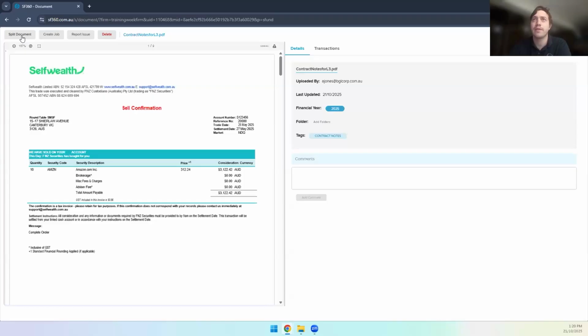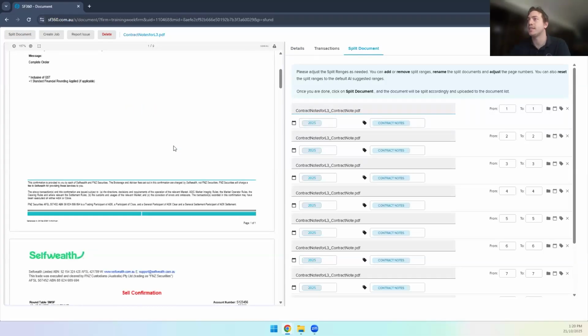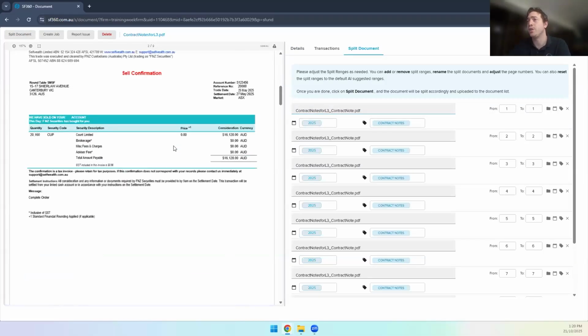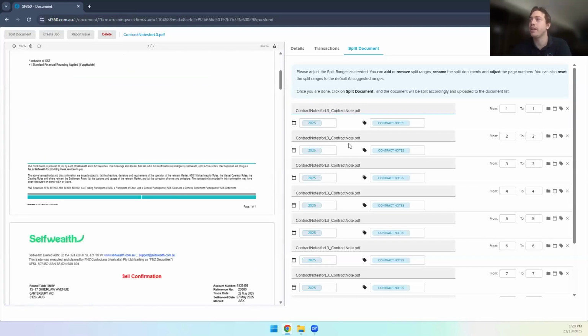So to do so, top left, select split document. You can see here that it's going to give us our names, but it will also split it up based on what it should be. So you can see each contract note has one page, and so all these separate new documents all have one page as well.